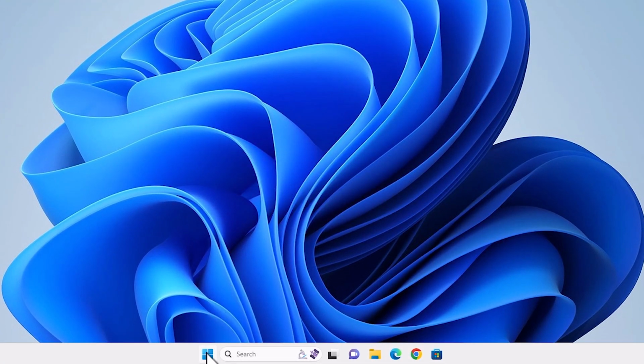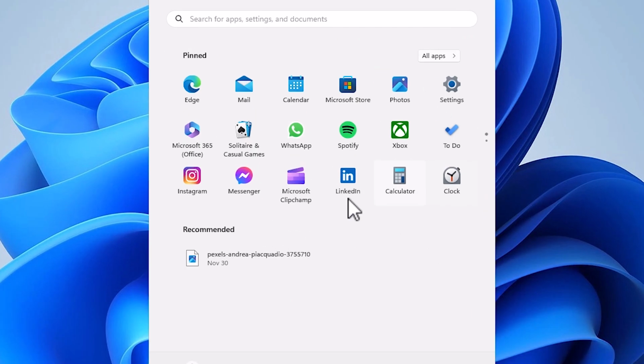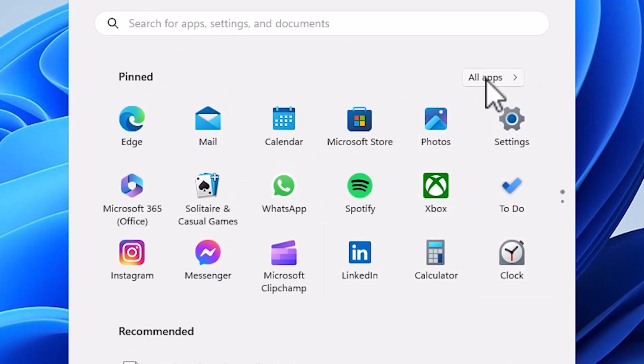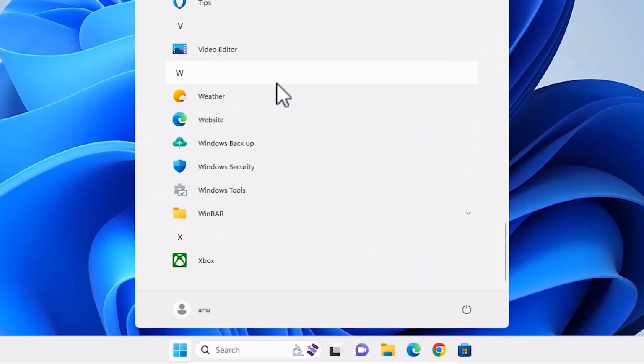Click on the start, go to the start. In start, go to your app, by this all apps. Go to your app. I want to create a shortcut of WinRAR. You can create a shortcut of Paintbrush or any other app.